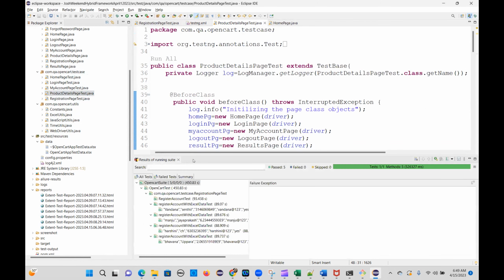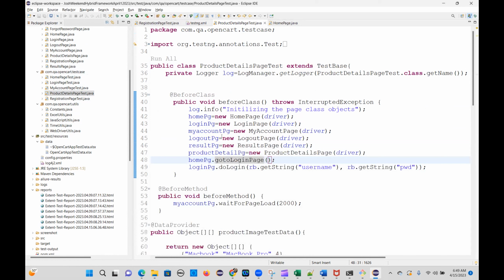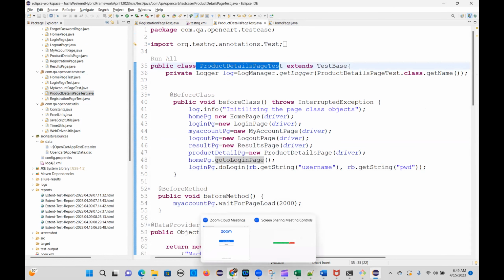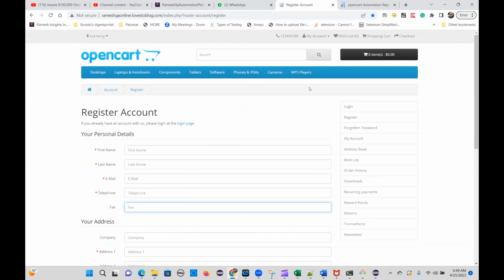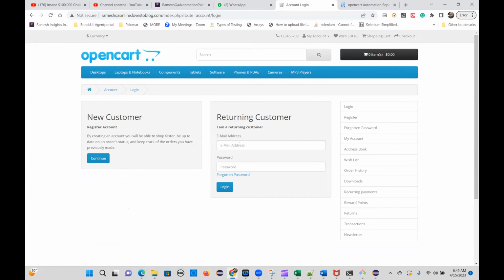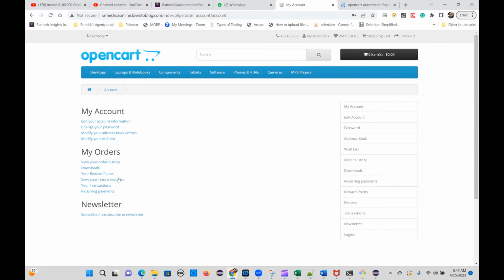Let me show you so you understand this functionality. The product details page test is nothing but, when you log in, you perform a search. So just go and log into the application first. Then you can perform a search. See, this is the one, and you're going to perform a search here. When you do a search with MacBook, okay?